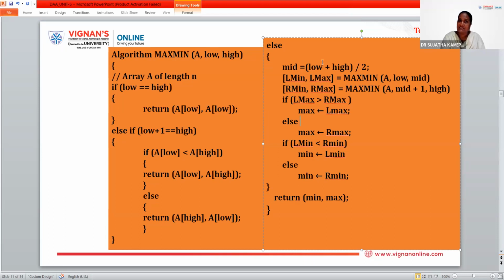One is the lower subarray, that is the left subarray, and the other is the right subarray. Here L min and L max represent the minimum and maximum values in the left subarray respectively, and R min and R max represent the minimum and maximum values in the right subarray. So here we are calling the same algorithm again recursively: A of low to mid, that is the left subarray, and mid plus 1 to high, that is the right subarray.